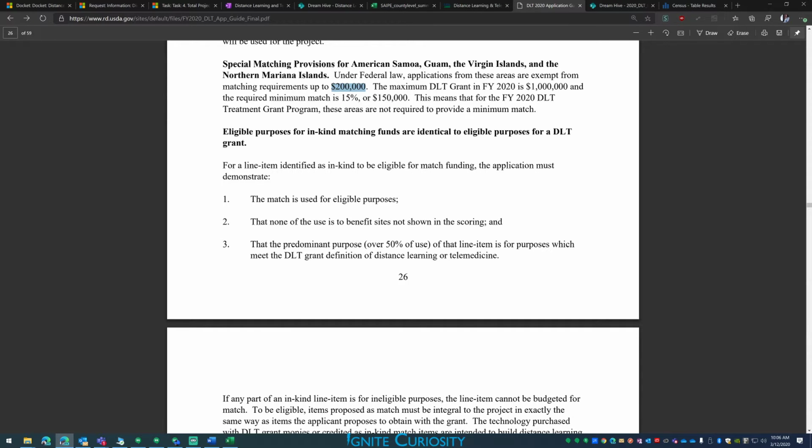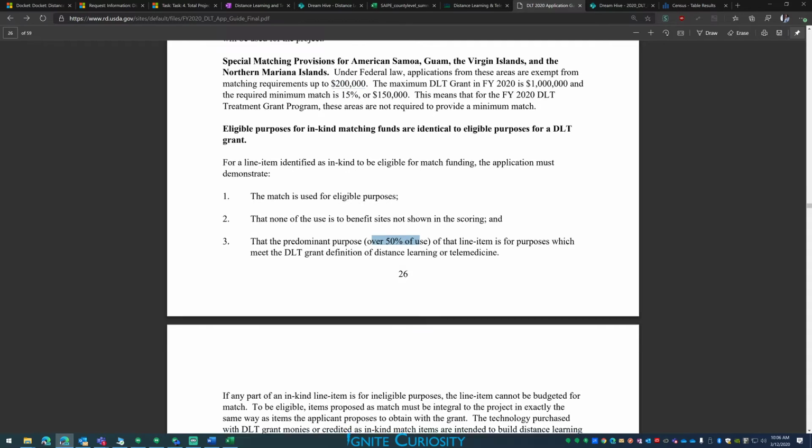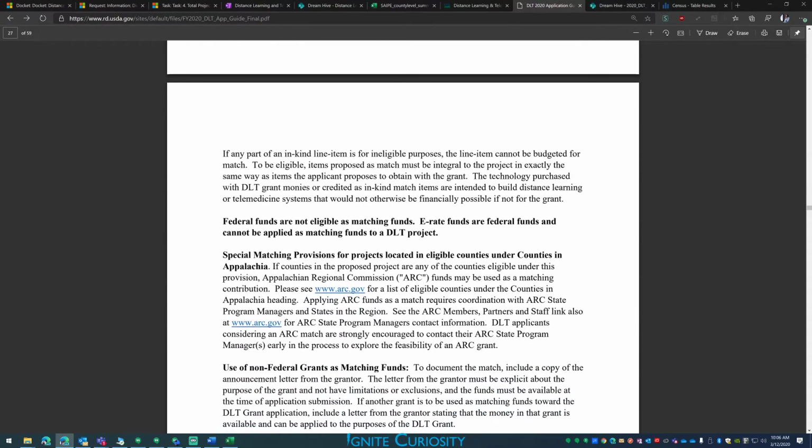So let's see. For a line item, the match is used for eligible purposes. None of the use is to benefit sites not shown in the scoring. Yeah, so we can't give those to other sites. The predominant purpose is to meet the grant definition of distance learning. Yeah, it's easily over 50% use for that. If any part of the in-kind item is for ineligible purposes, that line item can't be budgeted. To be eligible, it must match all of this.